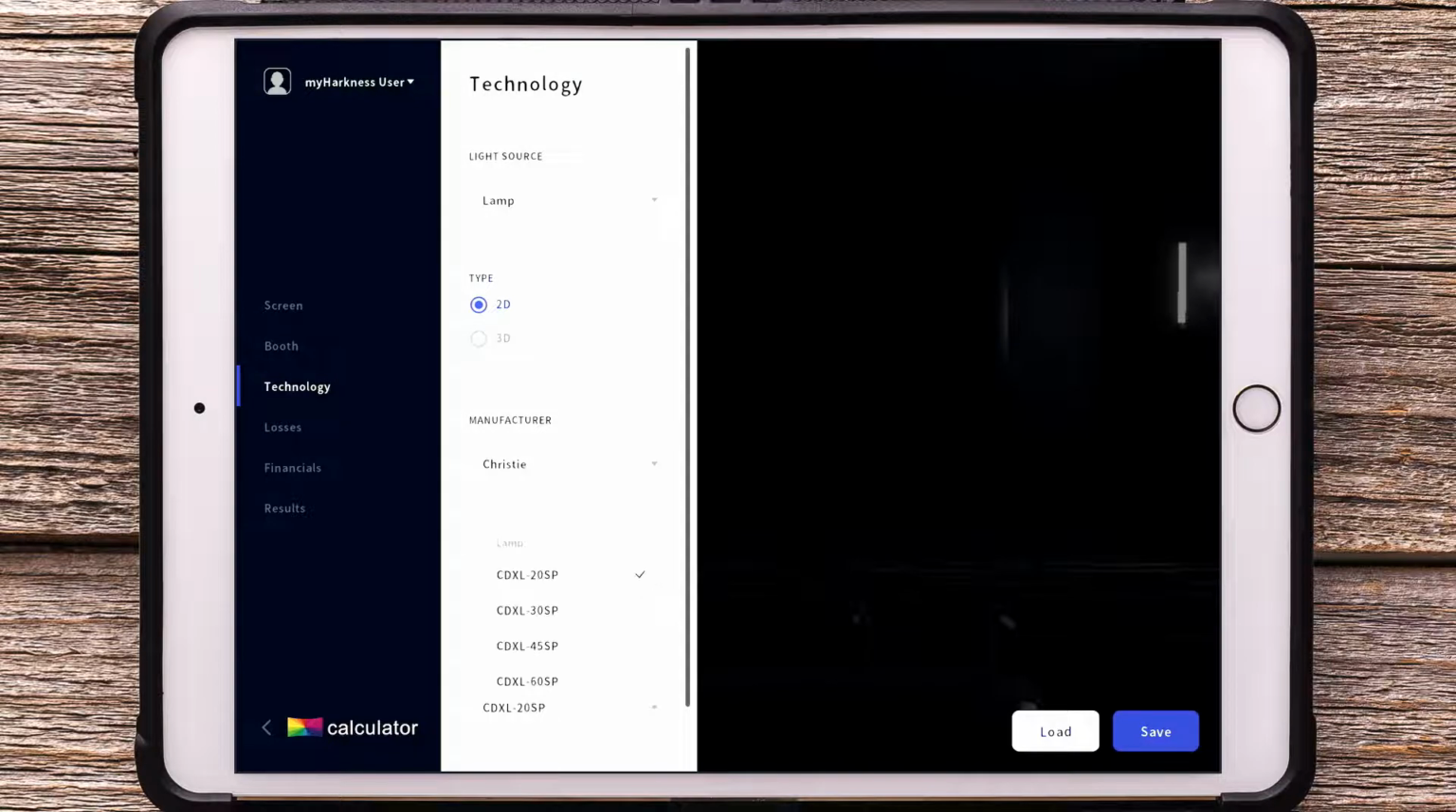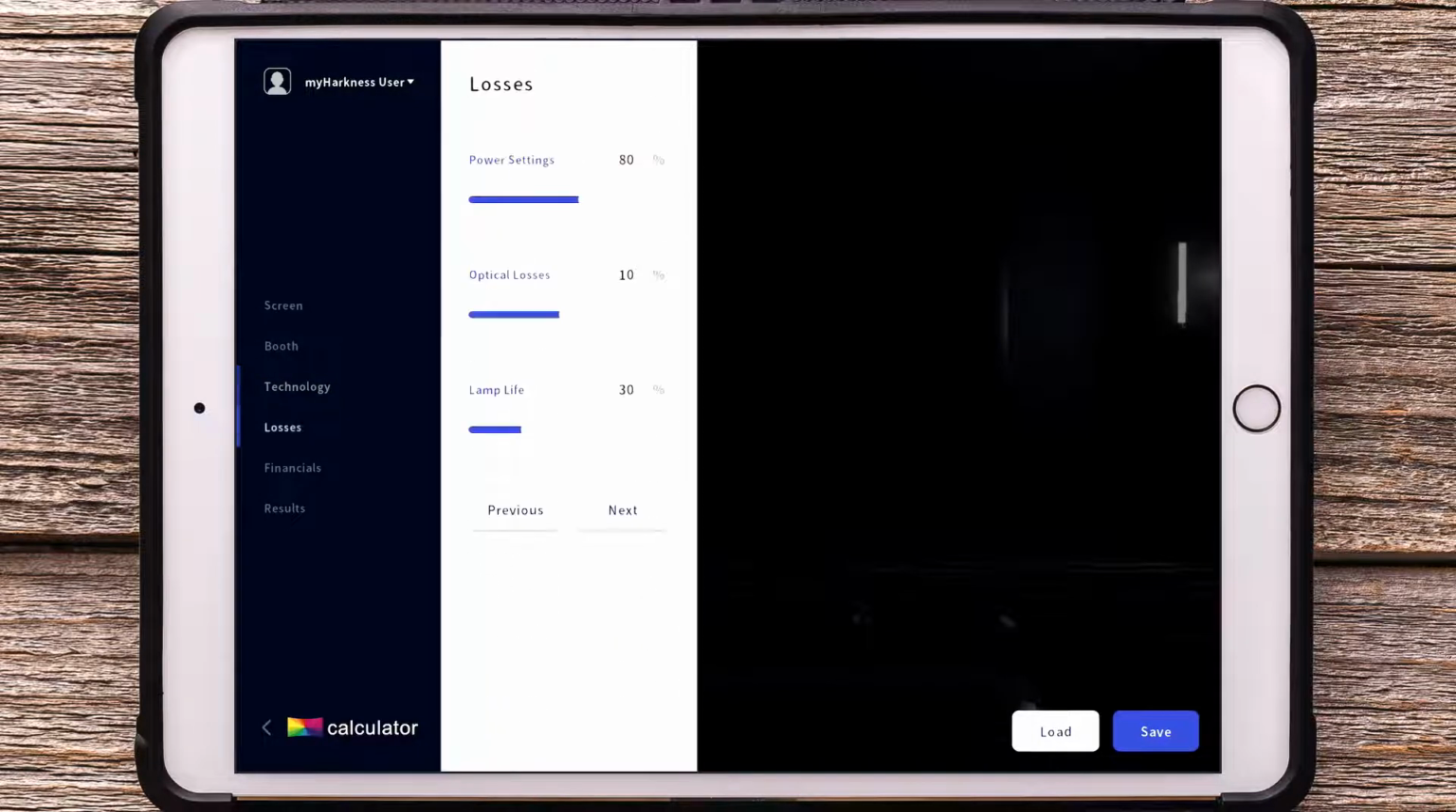In the Losses tab, users can define the potential lumen output from the projection system. The losses are divided into power settings, optical losses and lamp life. By default, these losses are set to 80%, 10% and 30% respectively to simulate a lamp midway through its life, and still with headroom, as recommended by projector manufacturers. The optical losses allow for lumens lost through the light path, such as aged or dirty light engine components, port glass or color correction to be included.